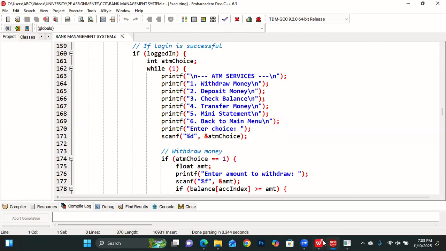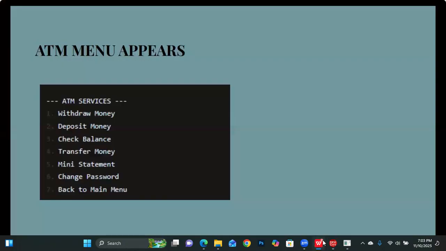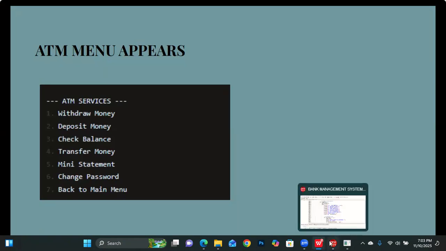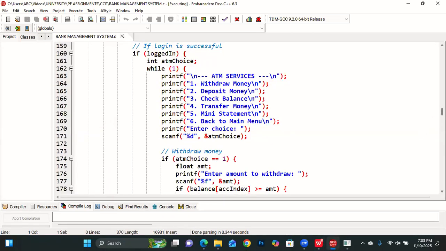In the backend, once login is verified, the system stores the user's index position, which is then used to directly access or modify their data in arrays. If credentials are incorrect, the loop completes without finding a match and no account operations are allowed.